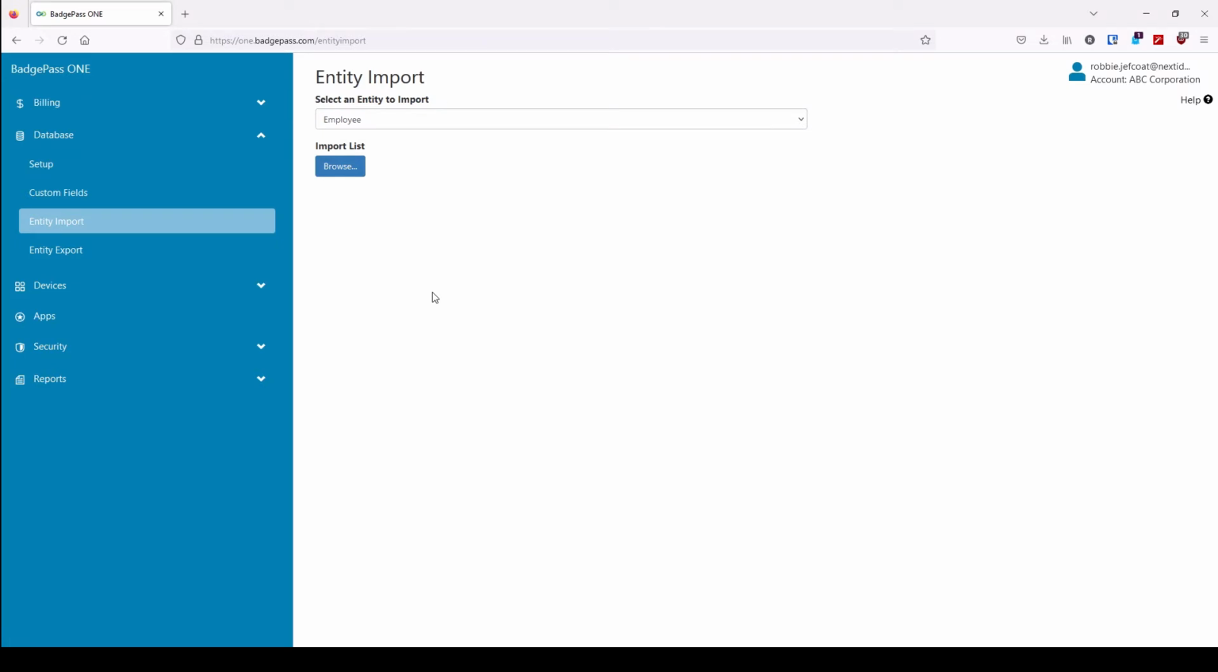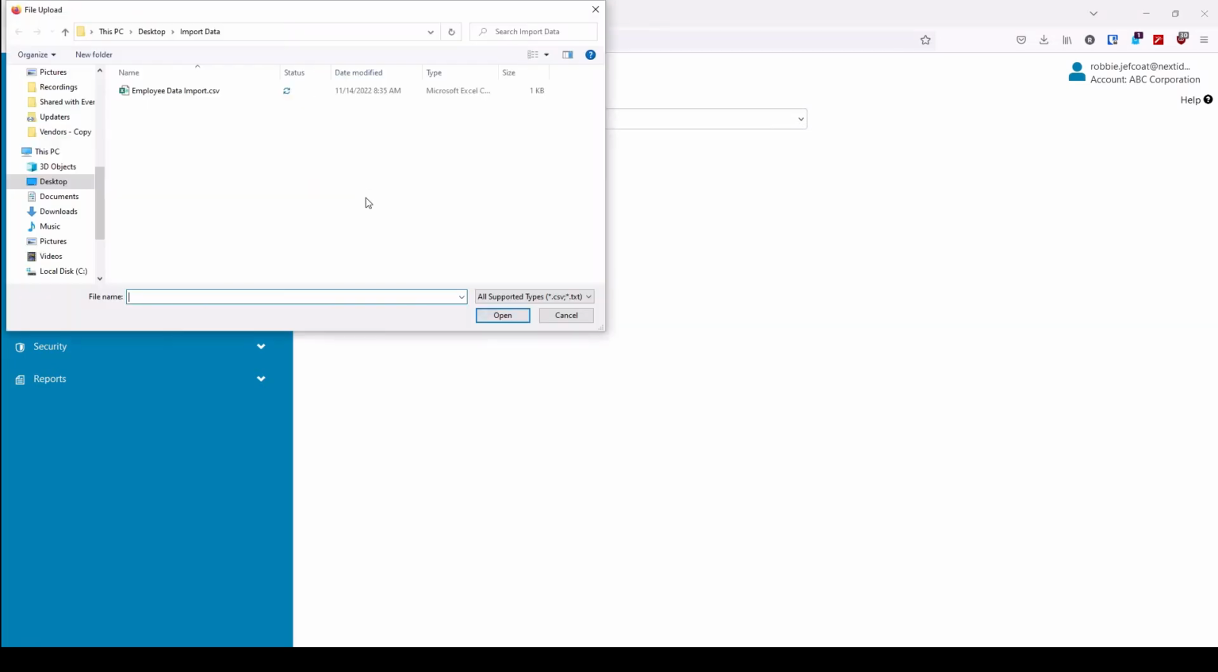Once the appropriate entity has been selected, you will select Browse. From here, you can navigate to the folder that contains the CSV file that you wish to import. Please note that BadgePass ONE can only import files saved as CSV files. This means that the file will need to be named something that ends in .csv.